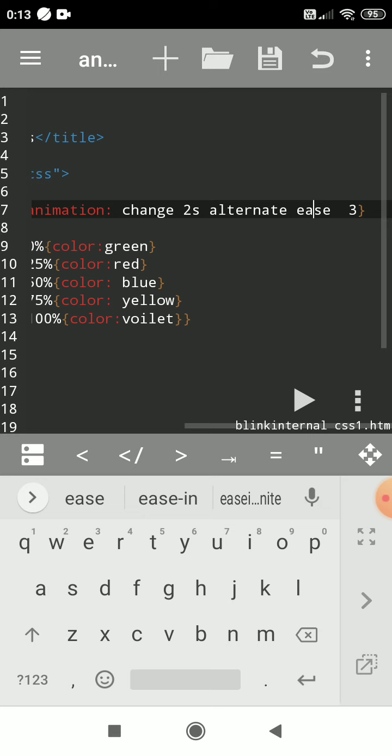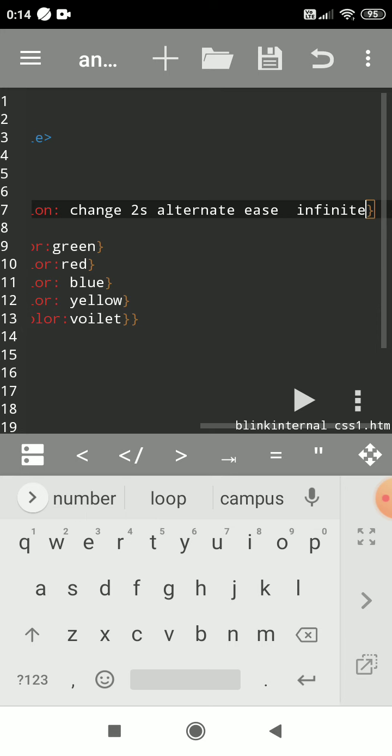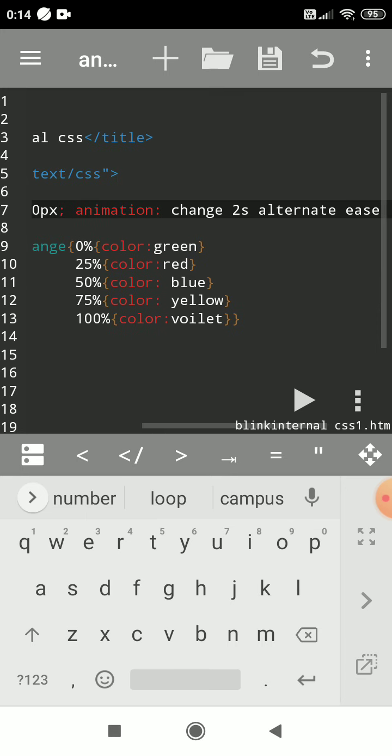Then we have many animation functions, and this 3 means I want to play this animation 3 times. If I say infinite, the color of the text will change infinite times. So you can give many properties, and we have used these properties.